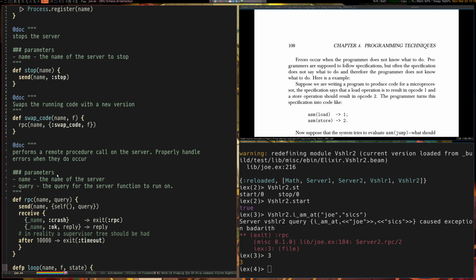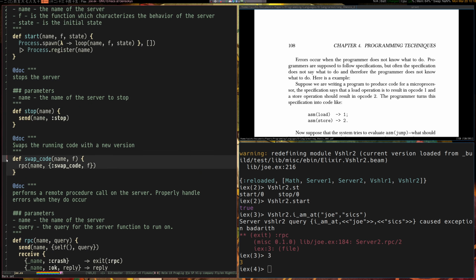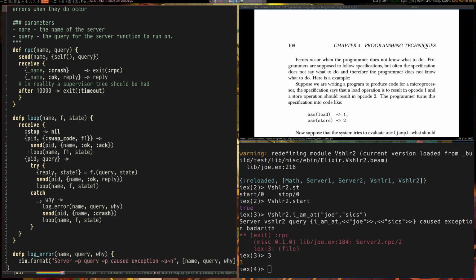Because server 2 has a thing called swap code. So server 2 has the ability to hot swap code. We did not have this ability in server 1. Server 1 had no ability of swapping out the function. But the great thing in server 2 is that it can just swap out the function, right? We just tell the server, hey, let's swap out the code with F. And server 2 will see this and be like, okay, cool, you want to swap the code? I acknowledge the change, and we're going to loop with the new function.